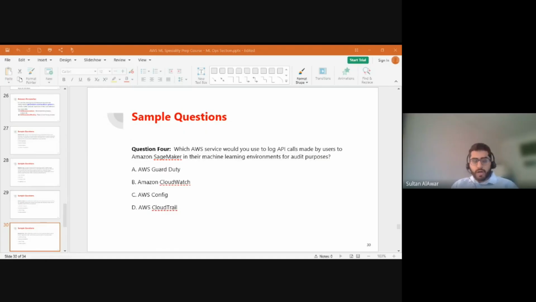Question 4, which AWS service would you use to log API calls made by users to Amazon SageMaker in their ML environments for audit purposes? We did also discuss that, and for that we should use AWS CloudTrail. So AWS CloudTrail helps you to log or monitor the actions made by users.